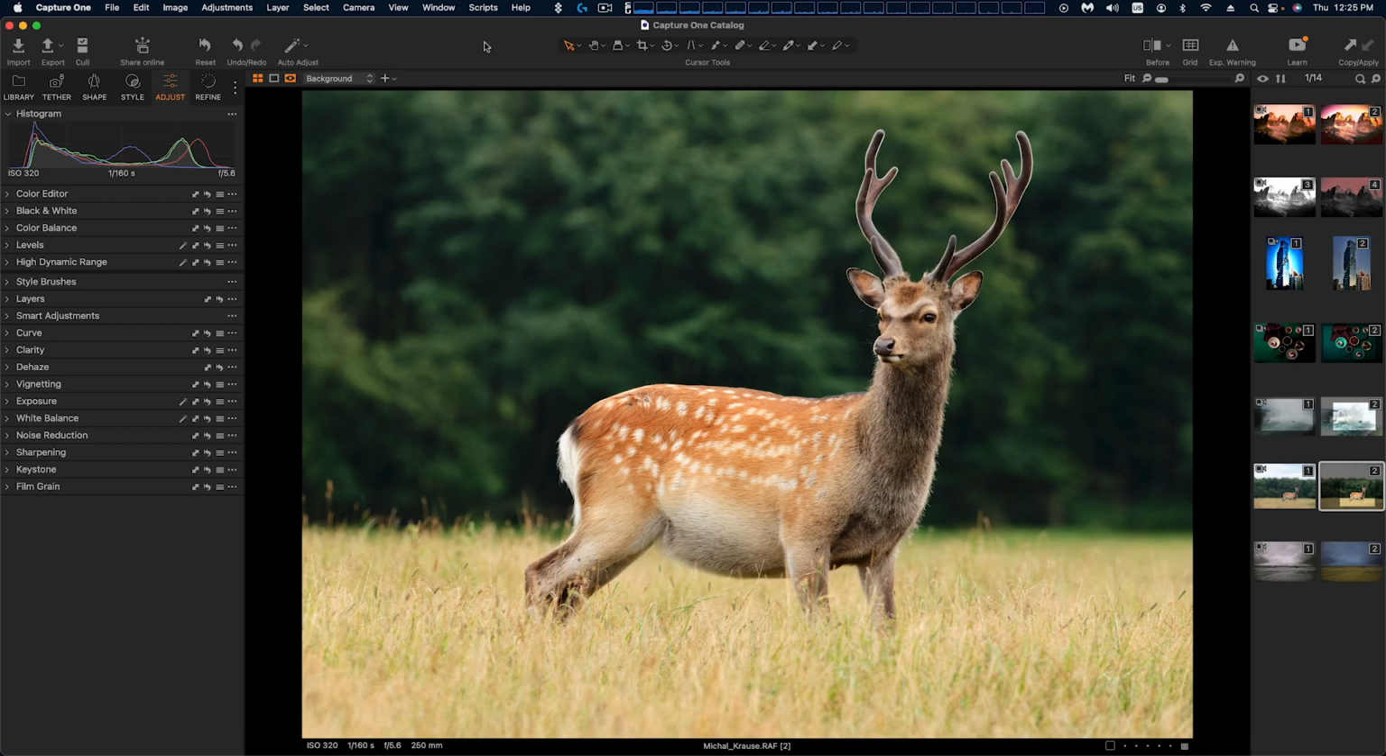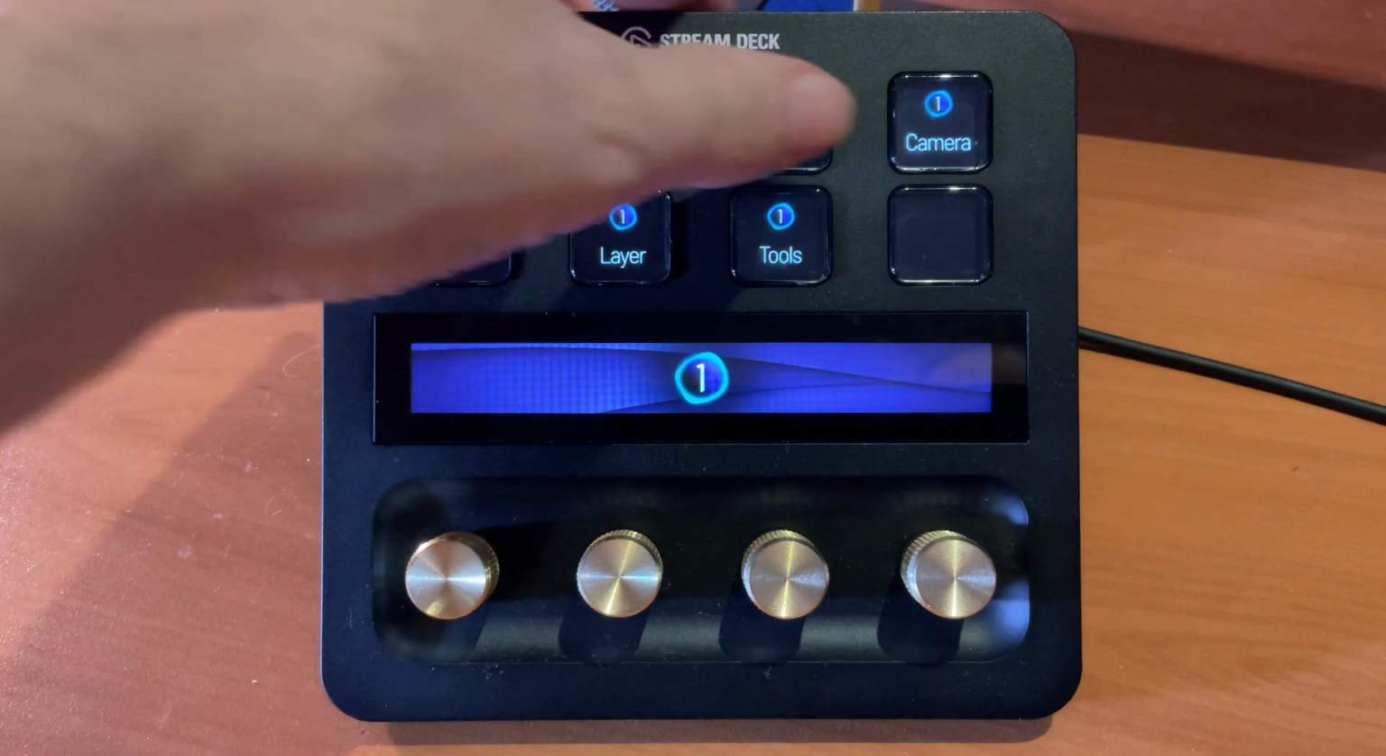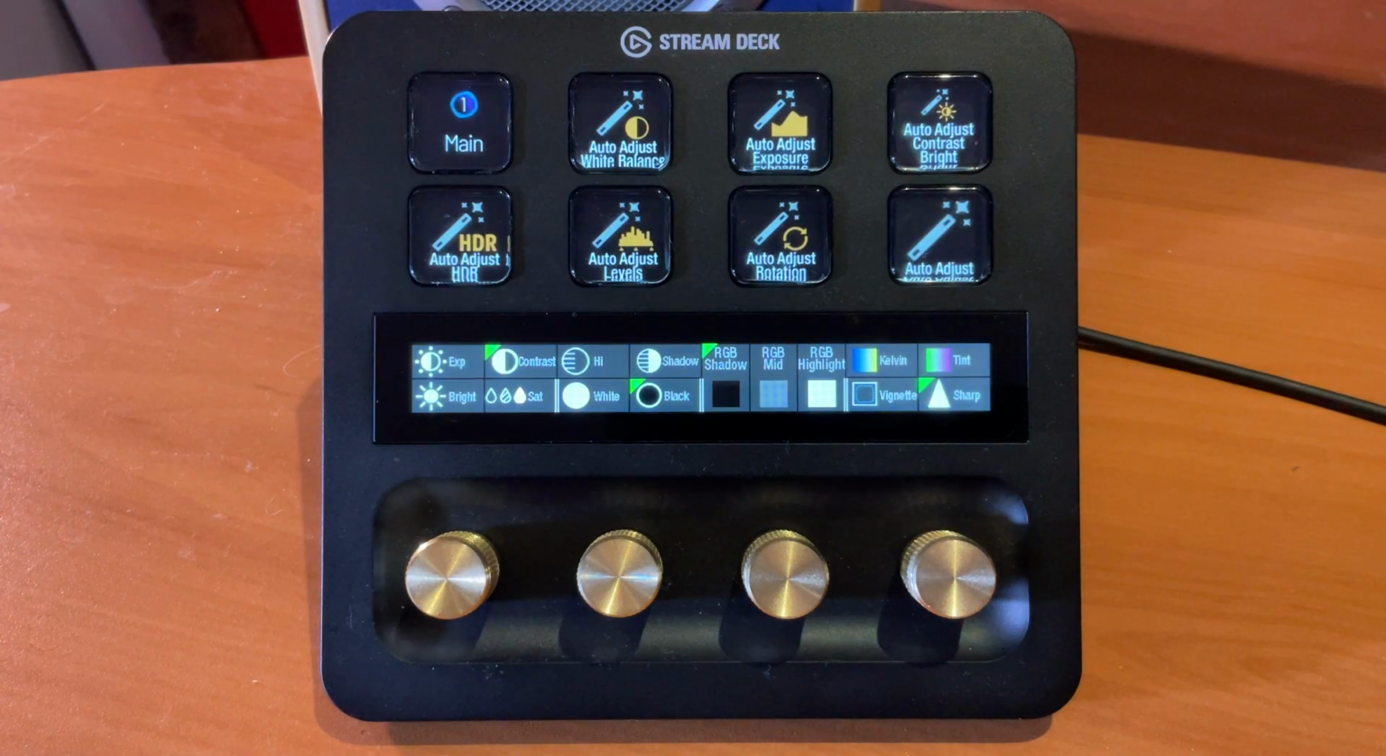Okay, so let's get into the assignments. So we're going to start off in our adjust profile. So on our device, let's go into adjust.